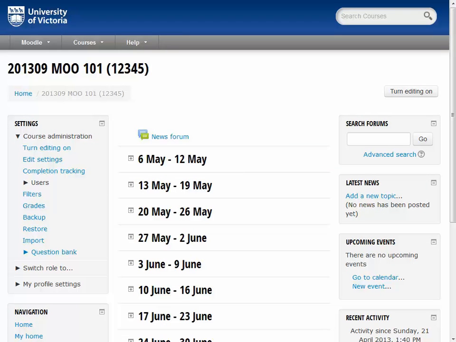Now we will discover some new navigation. As an instructor, you now see on the top left a settings block. This replaces the old administration block you are used to, however, it contains some different things. It has an expanding tree interface. What do I mean by this? If you notice the small arrows, you can close and open them.